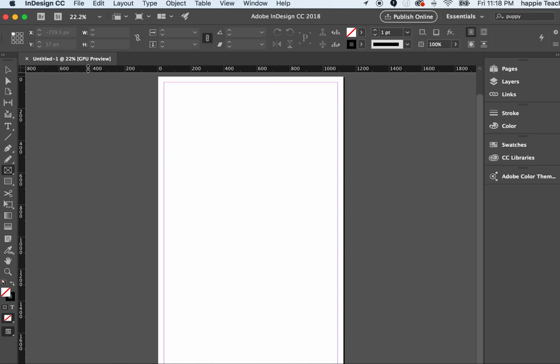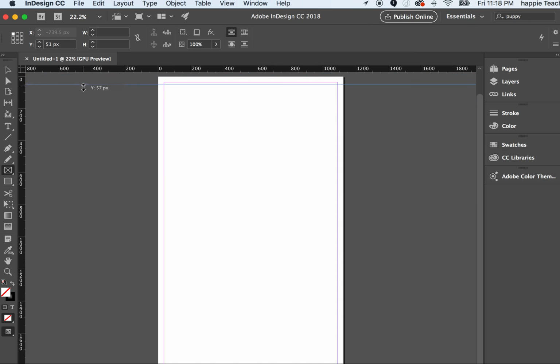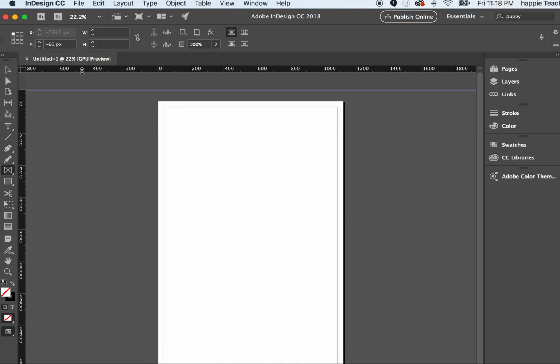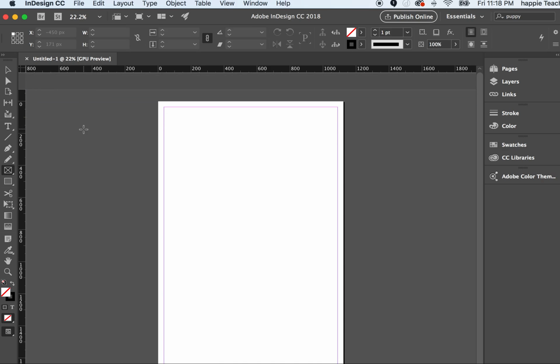If you click in the ruler, you can actually drag out a guide. See that guide that I'm dragging out? All I did was click and hold the mouse, and I dragged a guide out, and that was it. So let me move that back where it was. Let me reset this. All right, so that's your ruler.